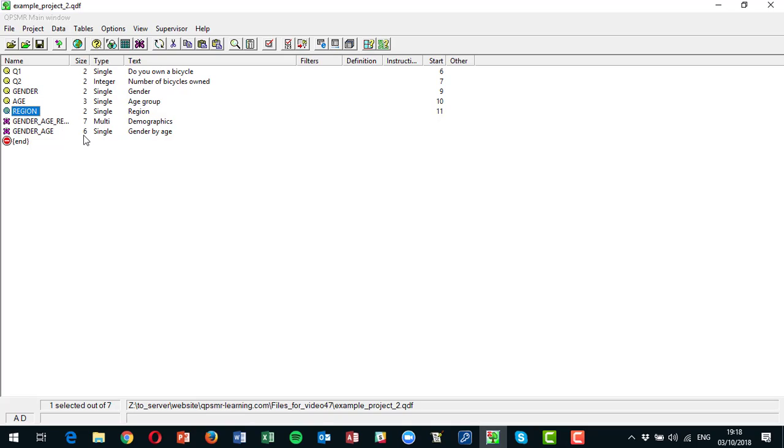Now the table I want to produce here is I want to know the average number of bicycles owned for each of the genders within each of the age groups. So my table is going to look like gender down the side, age across the top, just like a respondent table. But the figures in the cells of the table I want to be the average number of bicycles. Now the way that I can do this is by having a table where I get the total number of bicycles owned, another table where I've got the respondents, and then I can divide one by the other to get my mean per cell.